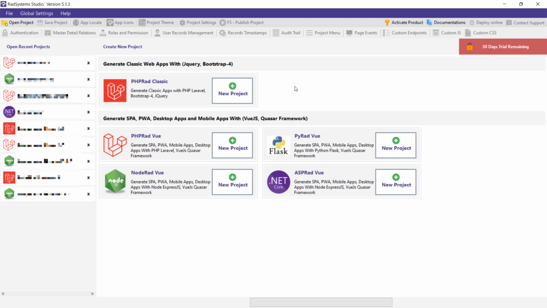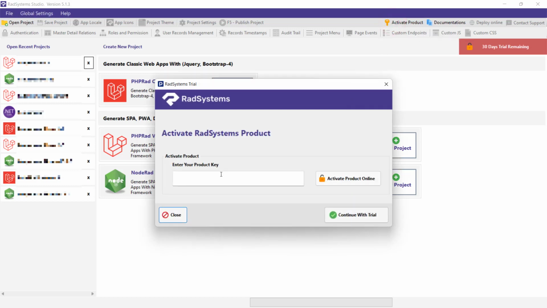If you have purchased a license and you want to activate your installation, first of all, make sure you are connected to the internet. Click on the Activate Product button with the key icon at the top right of the RAD System Studio application. Enter your license key in the input on the dialog and click on the Activate Product Online button.